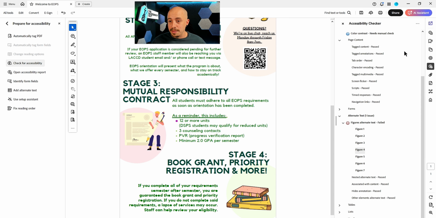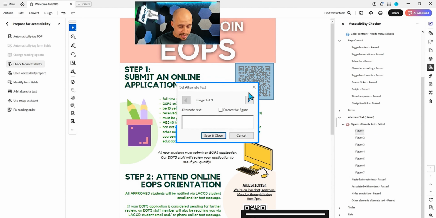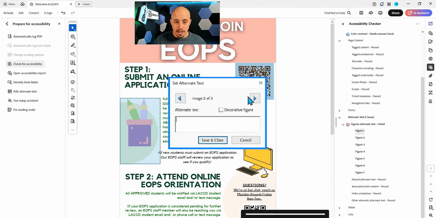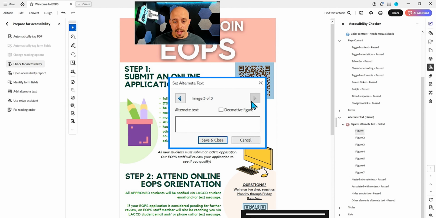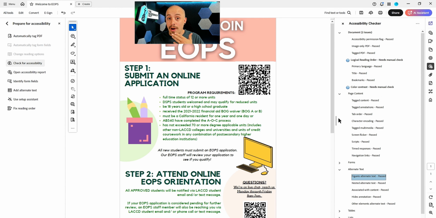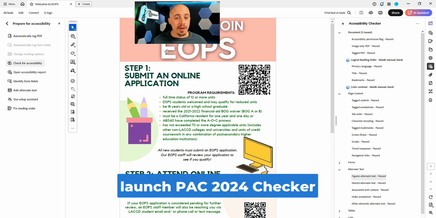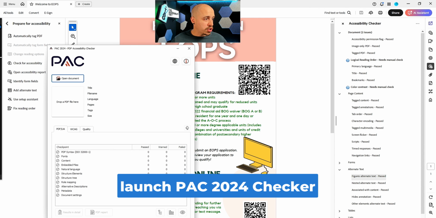Let's go back to the accessibility checker. Let's right click the first failure, select fix, and we're gonna say QR code, pencils, and QR code. So it does appear I need to have alt text for the link and the figure tag. We're gonna see what actually happens when we test here in the PAC checker in just a moment. So let's do that now. Let's launch the PAC 2024 checker. Let's see what kind of trouble we get into.